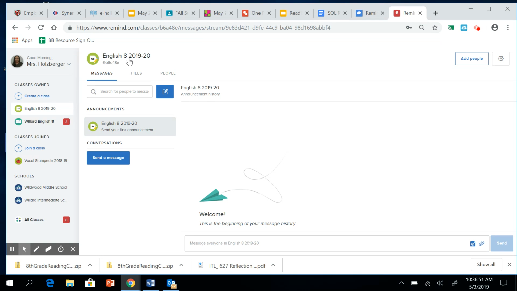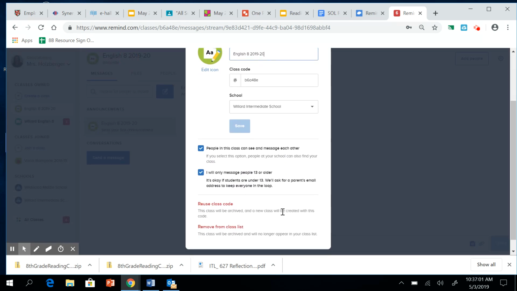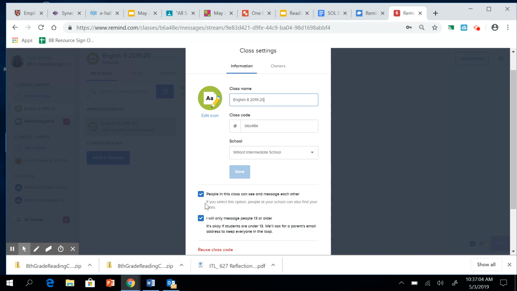All you had to do was go through entering that information, just deciding what you would like to name it, and then the code that it gives you. So if you click on that class, it kind of shows you some different things. It shows you that people in this class can see and message each other. I always turn this off so that my students cannot see and message each other.